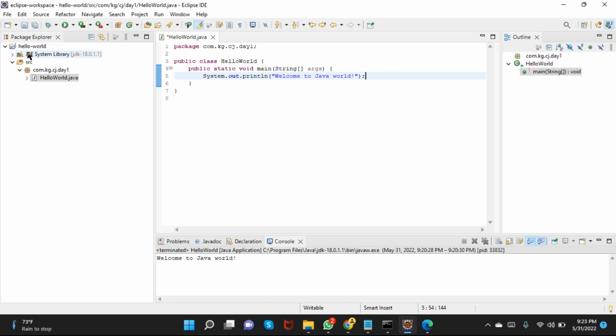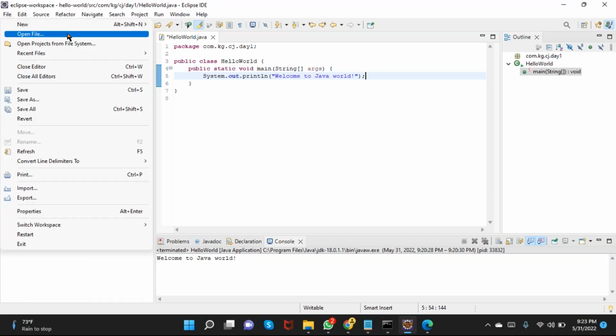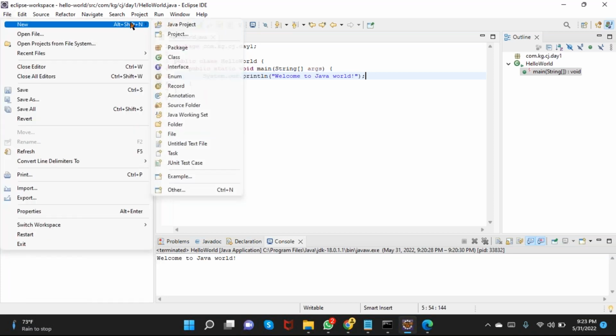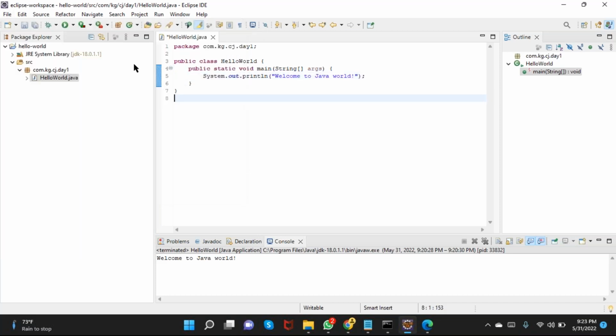Once you have done that, we created a new project. Right click here, new project, new Java project. The project name is Java project. Once you have created the project, we created a simple class with the package name shown here, and we have written a simple Hello World example.